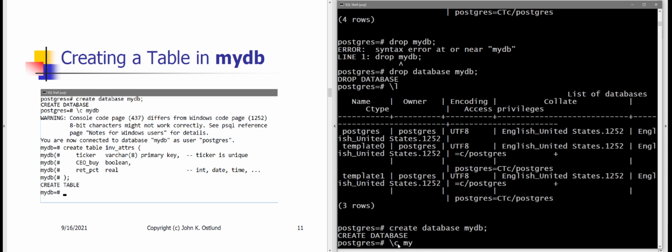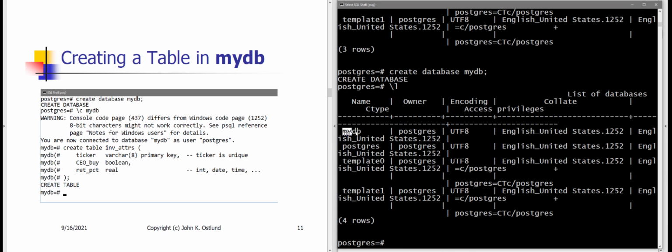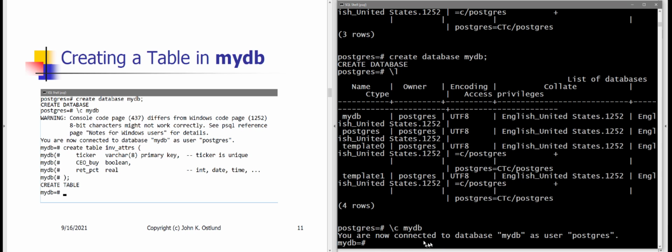\c MyDB is the way that I tell my PSQL shell that, of the various databases available to me, I want to specifically interact with, well, I haven't listed them, but if I list them, I will see that I do now have MyDB, and I want to specifically connect to that MyDB database. So \c is going to connect me to MyDB, and I'm logged into this system as the user whose name is Postgres.